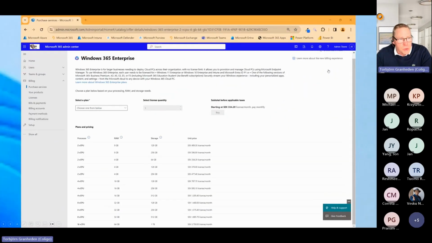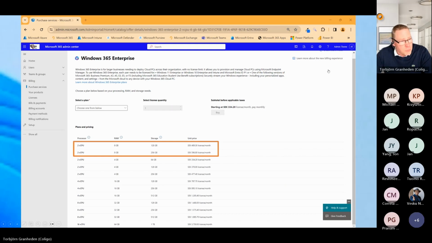When it comes to sizing of a cloud PC, Microsoft offers different sizes. I usually recommend the 2 CPU, 8 GB RAM sizing. There are smaller and there are bigger. If you're a high load user, then you have a 16 CPU, 64 gigabyte RAM. It's pretty expensive, but it's there if you need it.